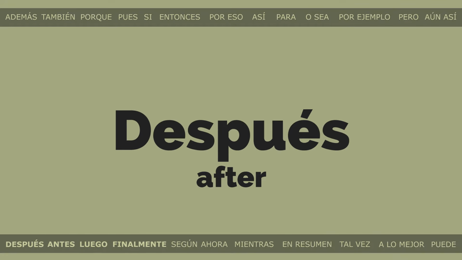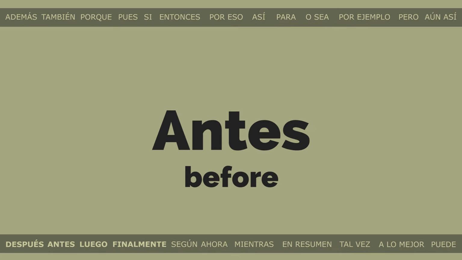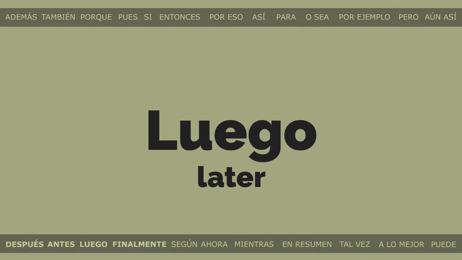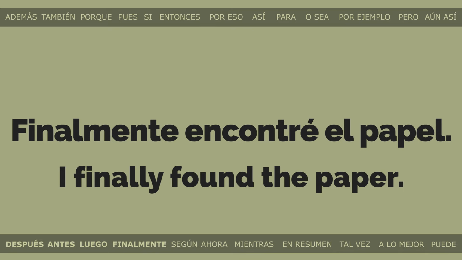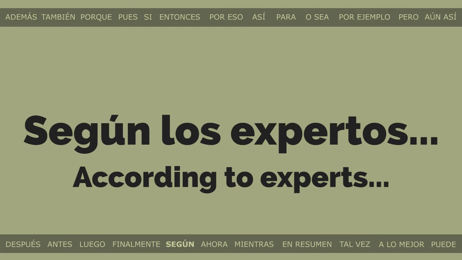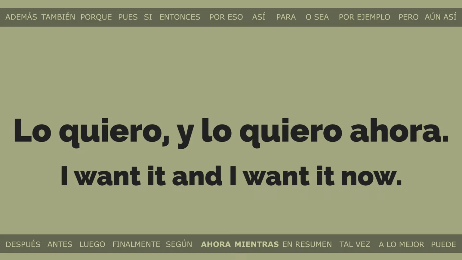Después, after. En España, cenamos después de las 9. Antes, before. Yo he llegado antes que tú. Luego, later. Te veo luego. Finalmente, finally. Finalmente encontré el papel. Según, according to. Según los expertos, ahora, now. Lo quiero y lo quiero ahora.